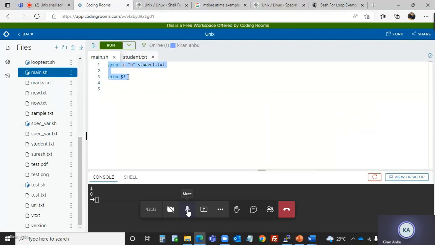This one you understood, no? Still a doubt? It gives the exit status of the last executed command. So this is a valid file, and it has that content, so it gives 0. So then you take one.